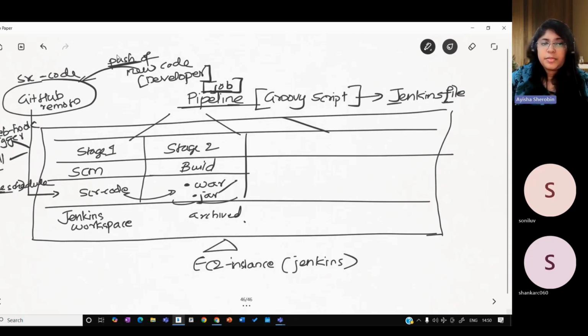So maybe the updated code will be picked up from GitHub only once a week, and then the build process will be done. Because the build process is a resource-intensive process, it cannot be repeated again and again. So it has to be decided with that in mind, whether you want a webhook trigger or a polling mechanism. This time we are not going to do the jar one, we're going to do the war one.